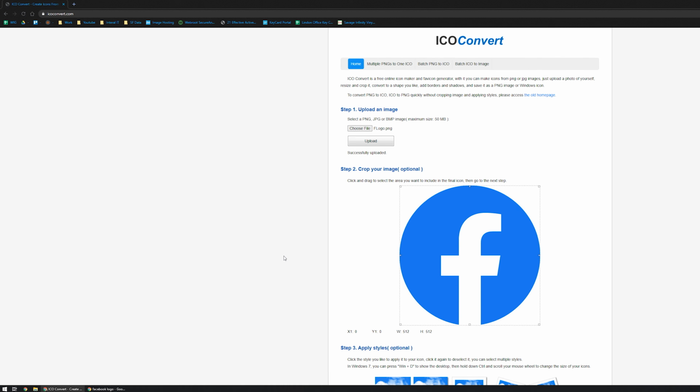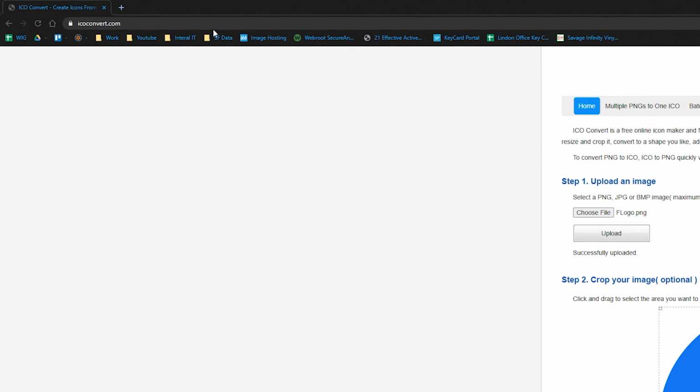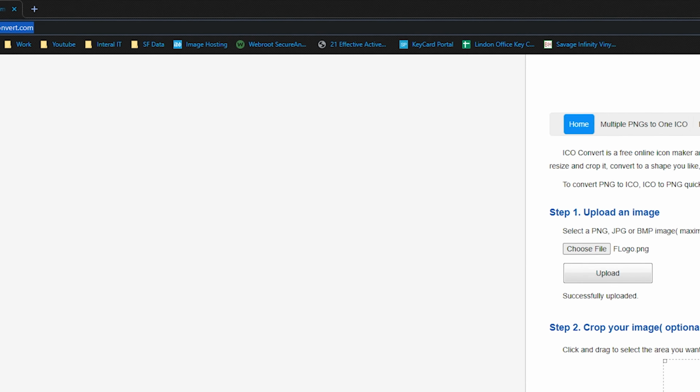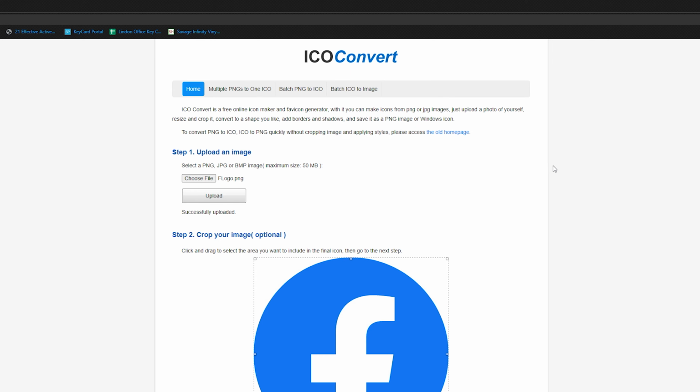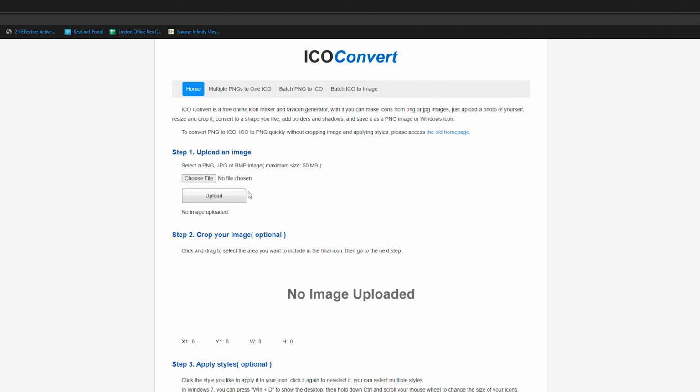So you're going to open up your browser again, and go to icoconvert.com. You can see it up here at the top middle of the screen. This is a website that allows us to upload an image and convert it to different types of files. Earlier, as I was doing a demonstration, I had the Facebook logo, so I'm going to refresh this, and this is what you're going to see when you go to that website. The first step we need to do is upload an image. So first and foremost, we're going to click on choose file.